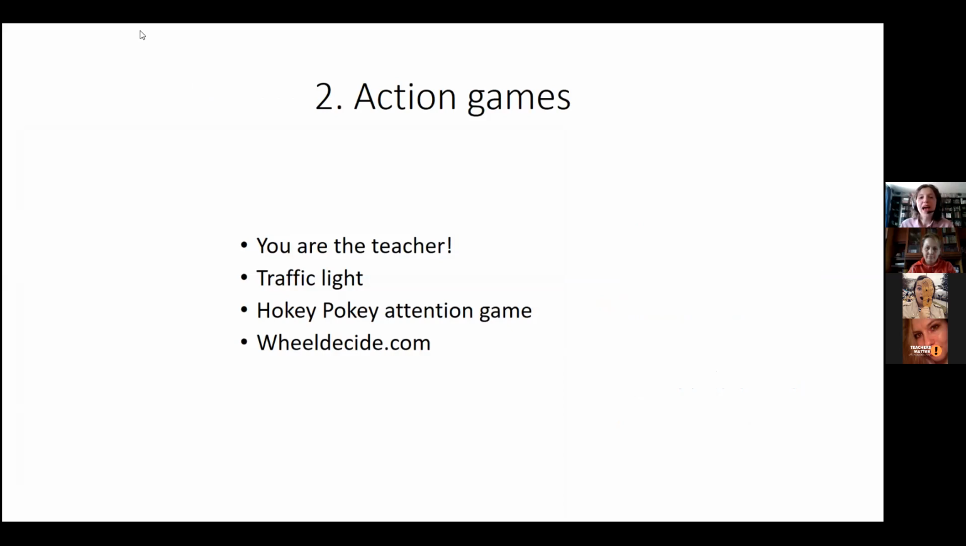The second part is action games. As for action games, we love a game called You Are the Teacher, when we ask our students to stand up and tell everyone what to do. So for example, jump. Everybody starts jumping. What are you doing? I'm jumping. And that's it. The traffic light is similar. When it's green, they can do something. When it's red, they have to freeze. Hokey Pokey attention game, I'm sure you know, it's from Super Simple Songs. You can just check the song. And there is one more resource which is called Will Decide. I'll show you a bit later.